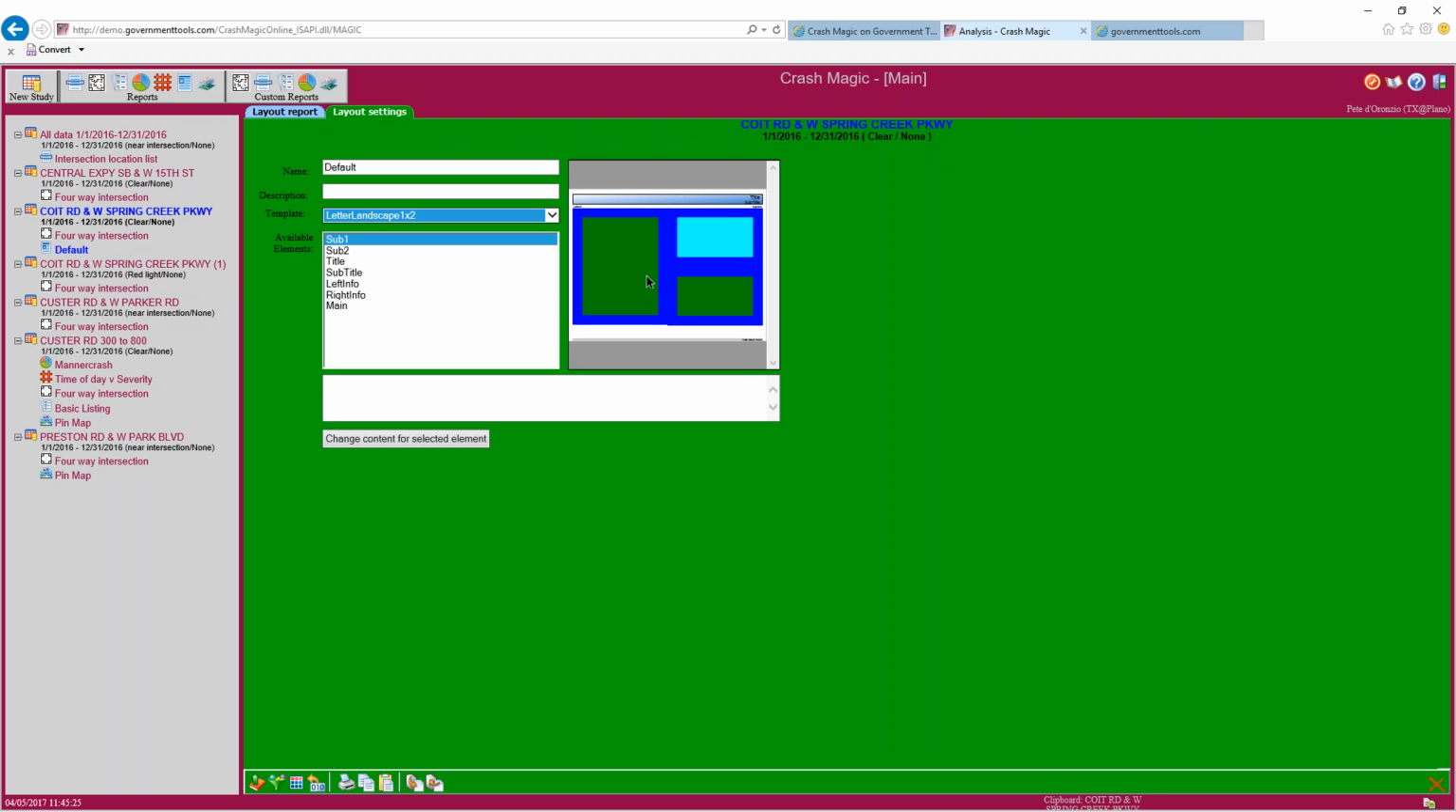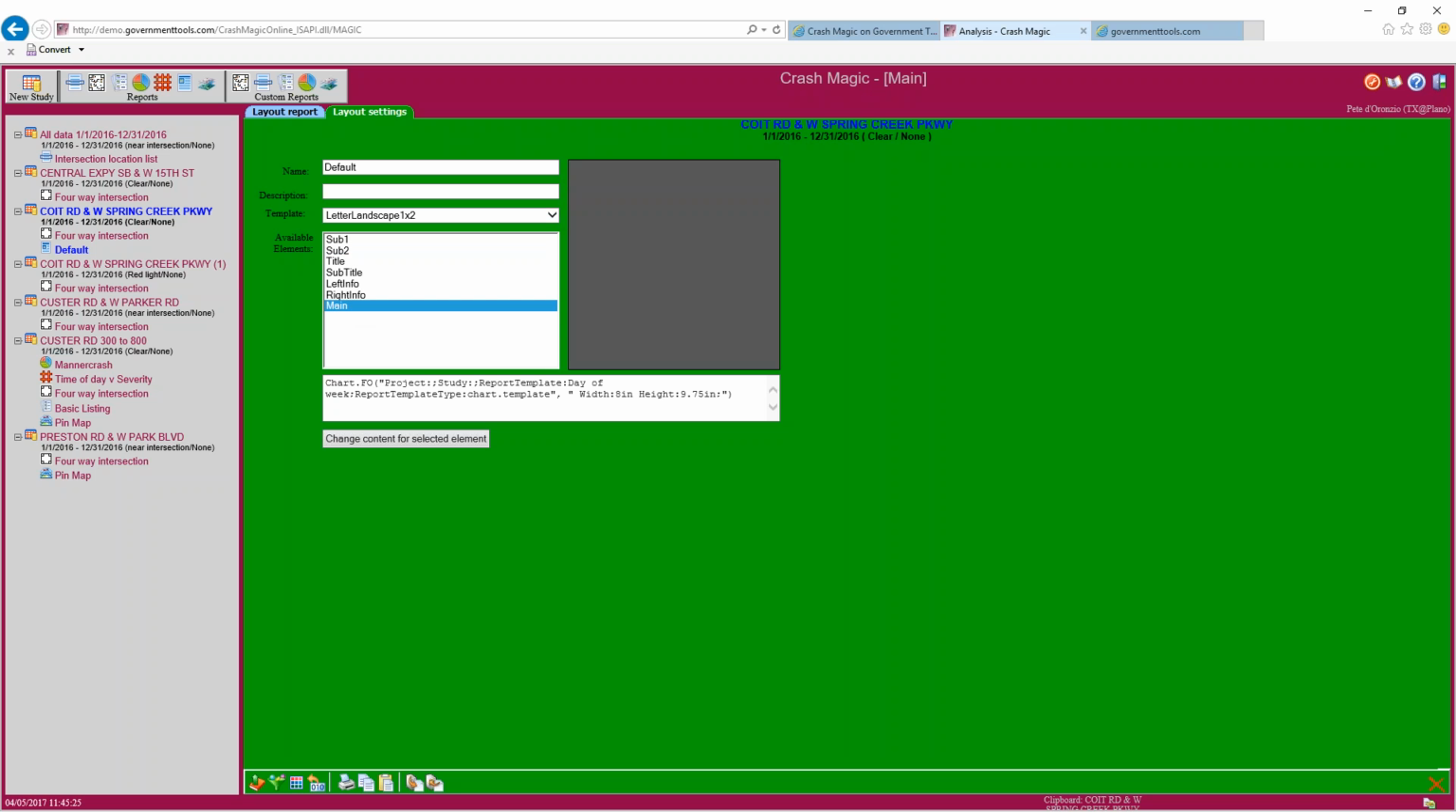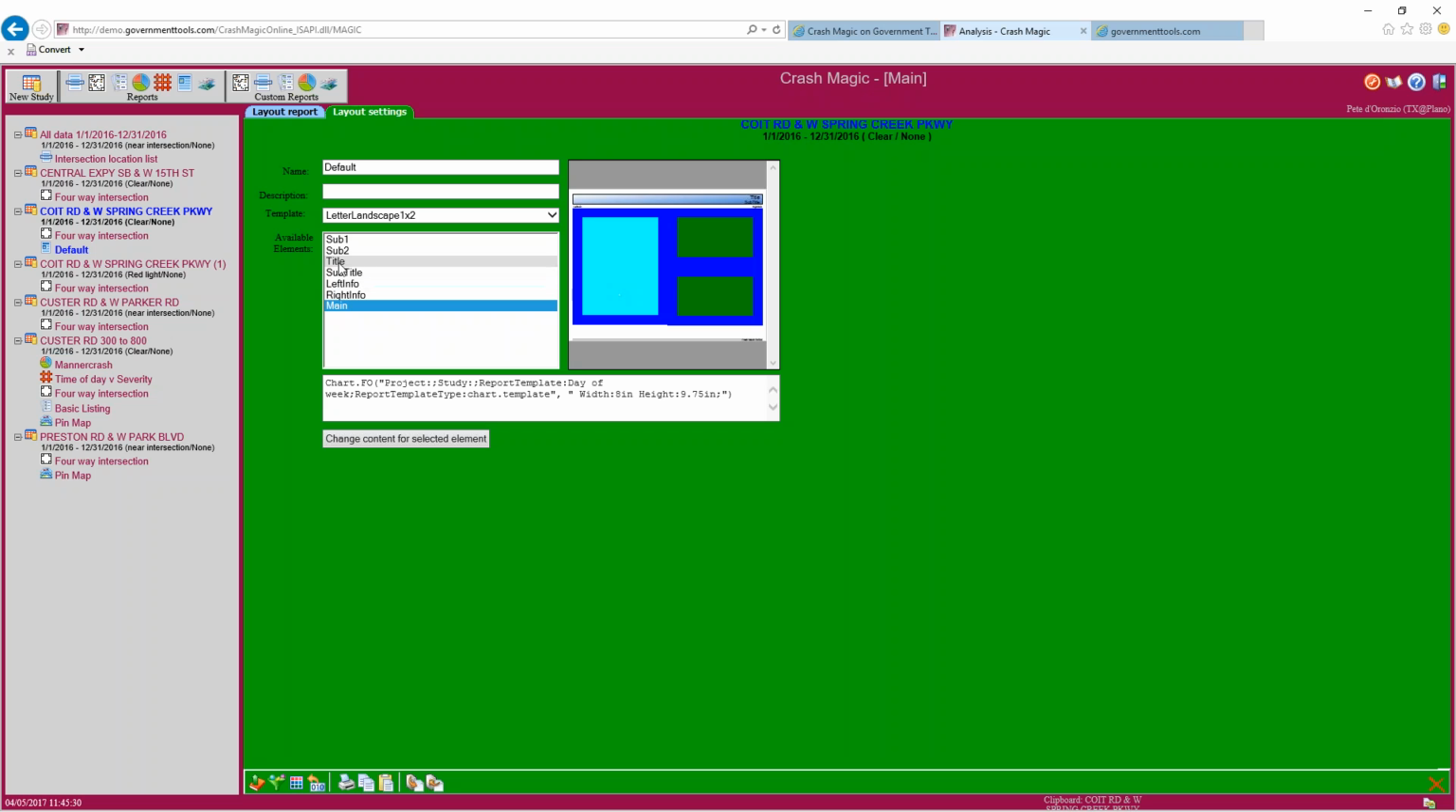And each of these areas is named. So if I choose sub 2, it highlights the other one. If I choose main, it highlights the big one. Title and subtitle and left info and right info are the text that sit up here. And generally our defaults should work fine for you. Certainly for today, they're good enough. So we put in defaults that put in the name of the study and the filter name and the number of crashes, and that's all built in. But you do have to fill in something for the areas in the report.